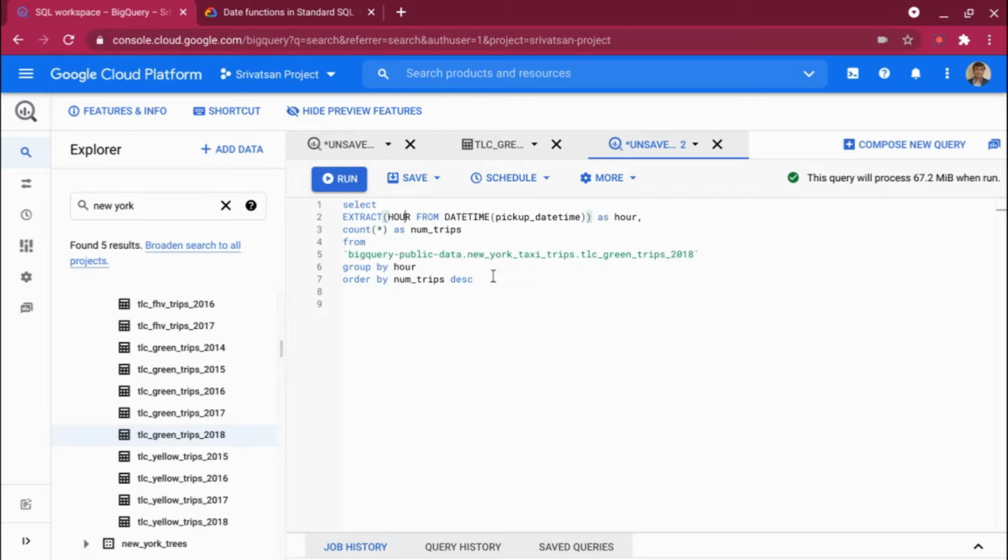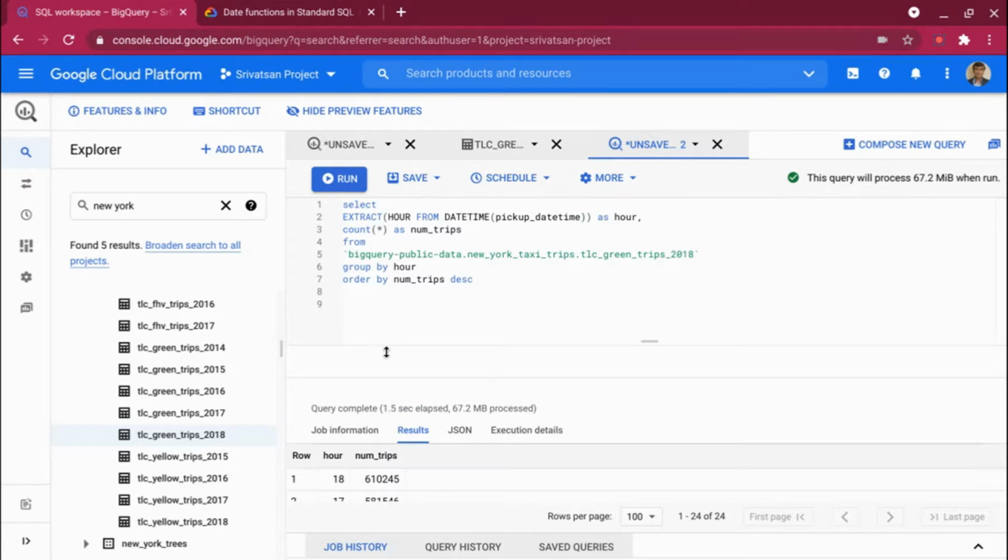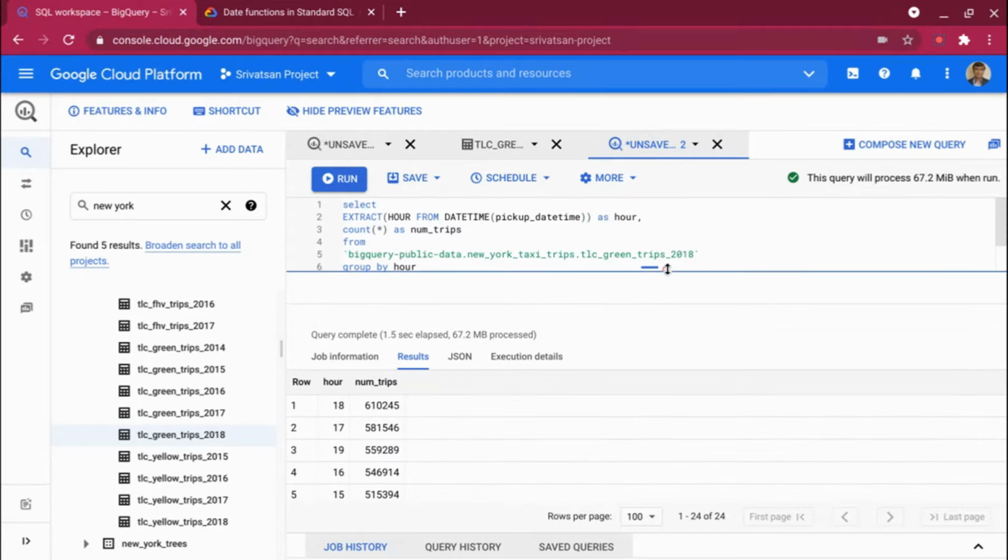I'm just grouping it by hour, and then ordering it by the number of trips column descending, so that I can get the maximum trips being done at each hour. So when I run this, you will see on an hour level, between 0 and 24 hours, what the trips are. What we can see here is that at 6 o'clock, 5 o'clock in the evening, and even at 7 o'clock and 4 o'clock in the evening, the number of trips is pretty high.